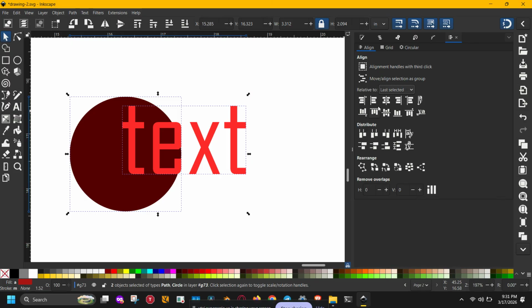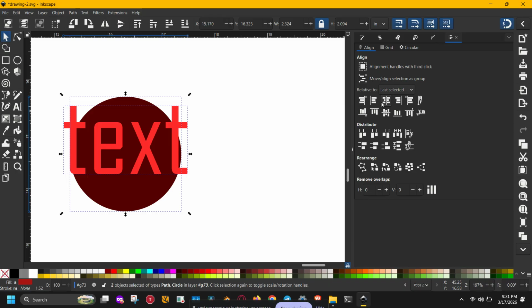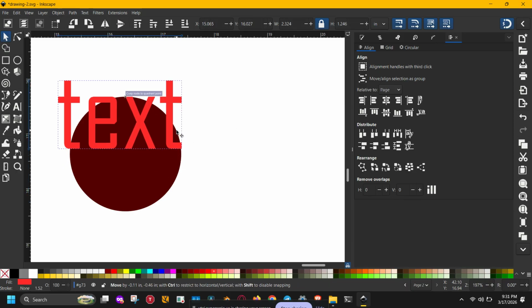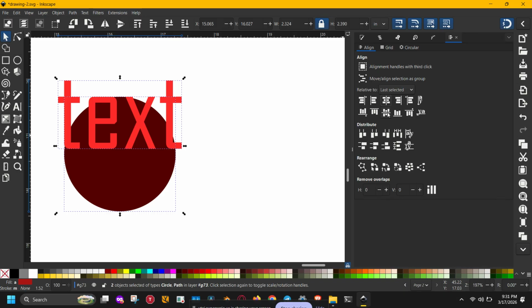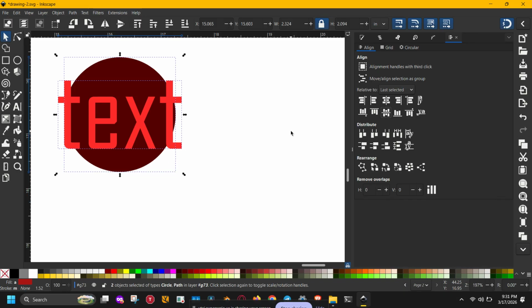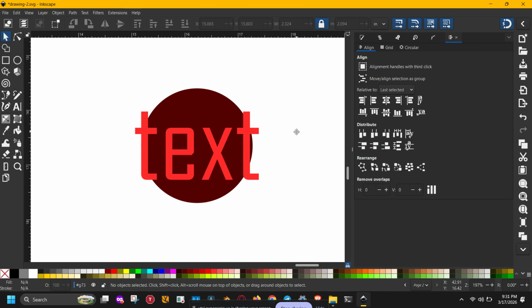In the Align and Distribute panel, find the button called Center on Vertical Axis and click it. This will align both objects so they are perfectly centered left to right. After that, click the Center on Horizontal Axis button. This aligns them top to bottom. Once you click both of these, your objects will be perfectly stacked in the exact center of each other.